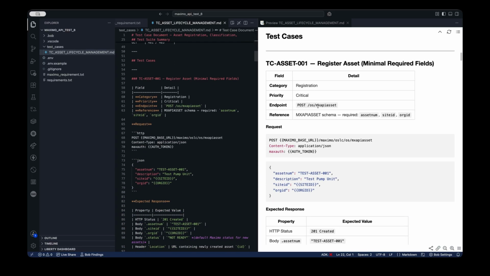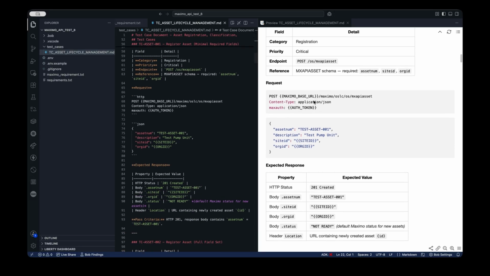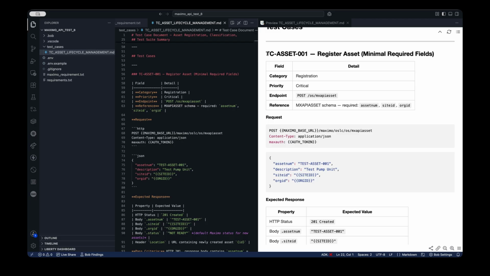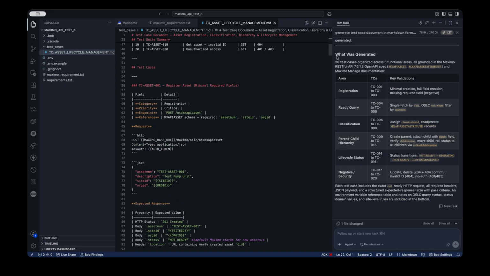Let's now generate a test script for the first test case. This test case validates the creation of a new asset using the minimum required fields and verifies that the asset is successfully created in Maximo with the expected default values.